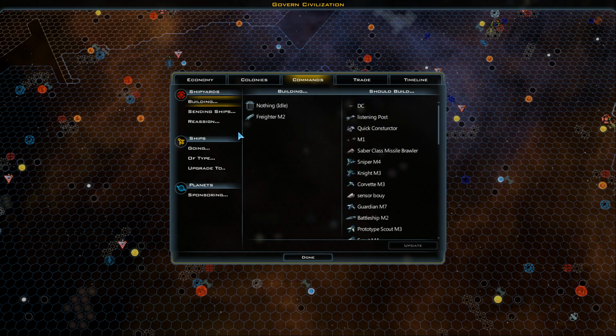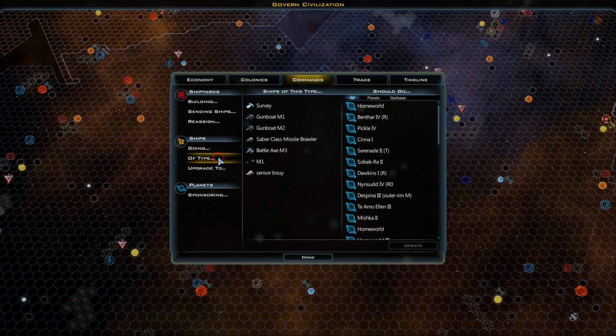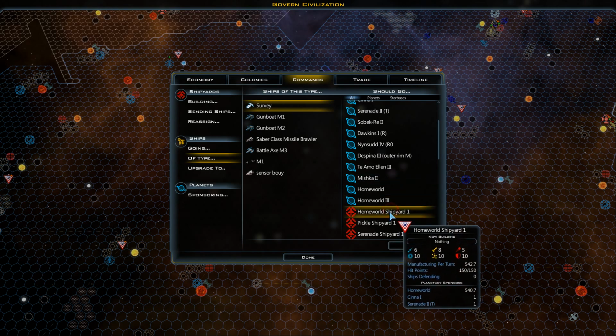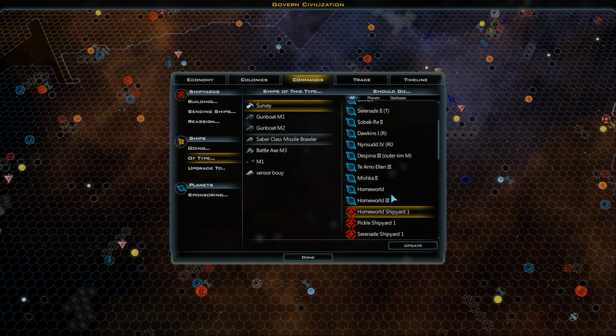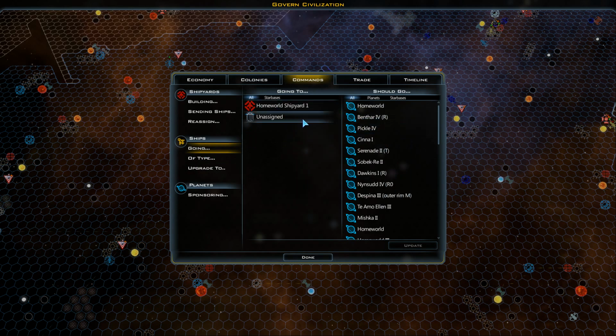Commands are kind of cool. Since this game has the potential to just basically have massive maps that are just ginormous, you can give blanket commands to everybody. So if we have ships of type survey and we want them all to go to there, you can update it and all my survey ships should head there. If I want all these ships to upgrade to something, likewise. Ships going somewhere can go somewhere else. Basically, it's just a way to give mass commands.